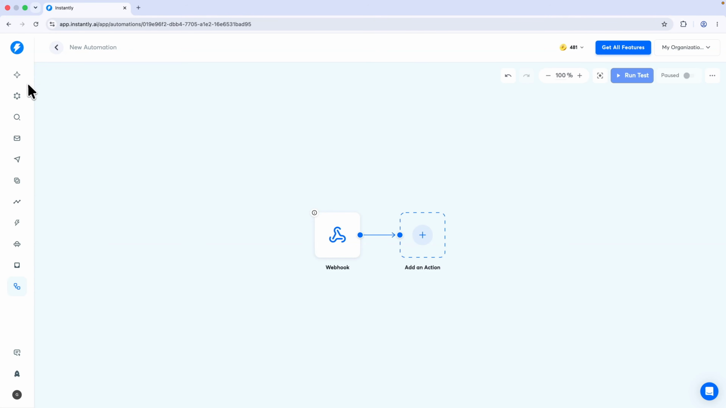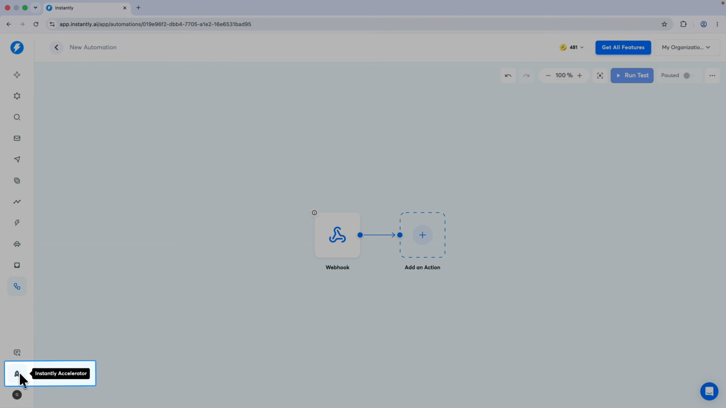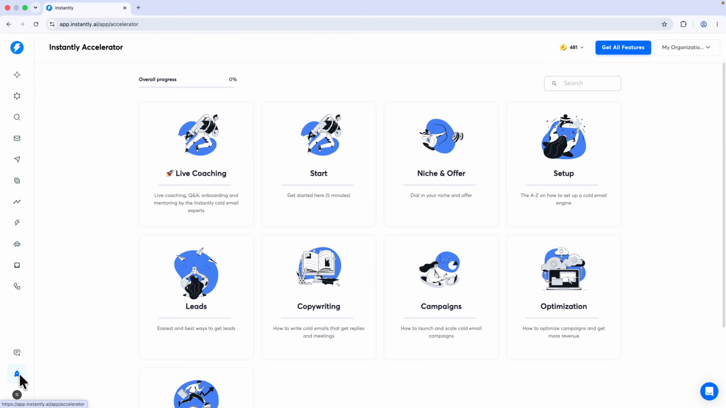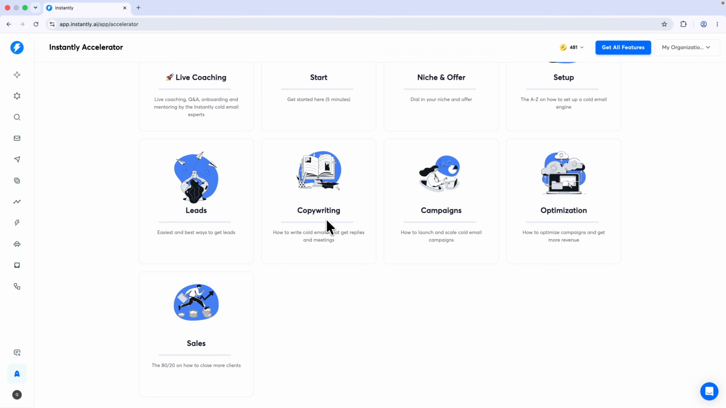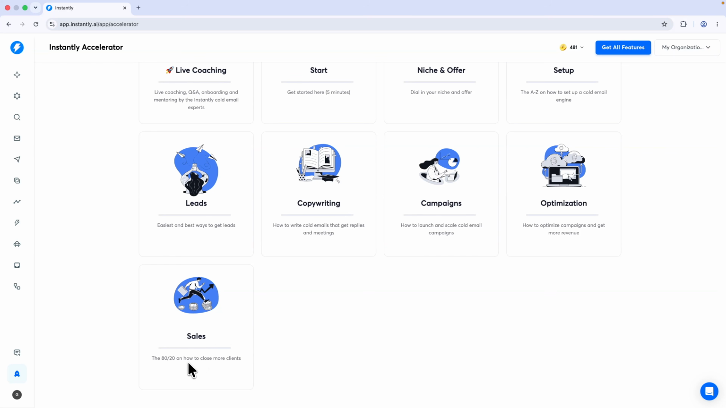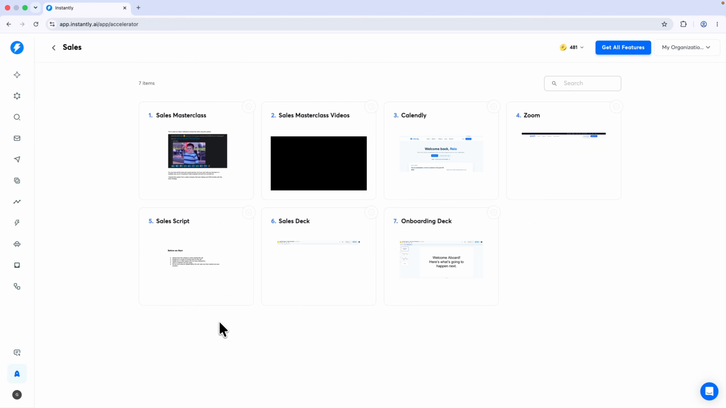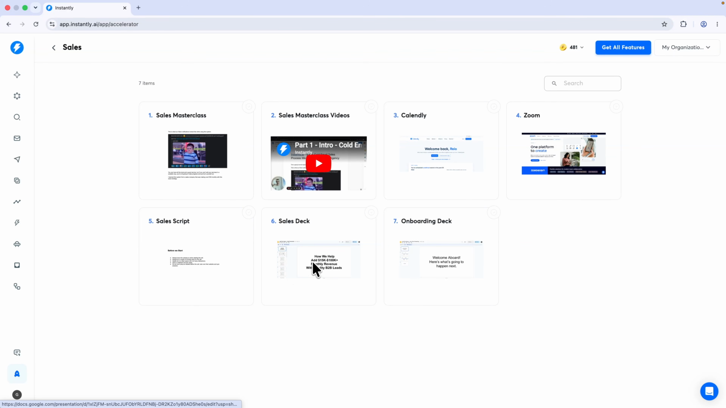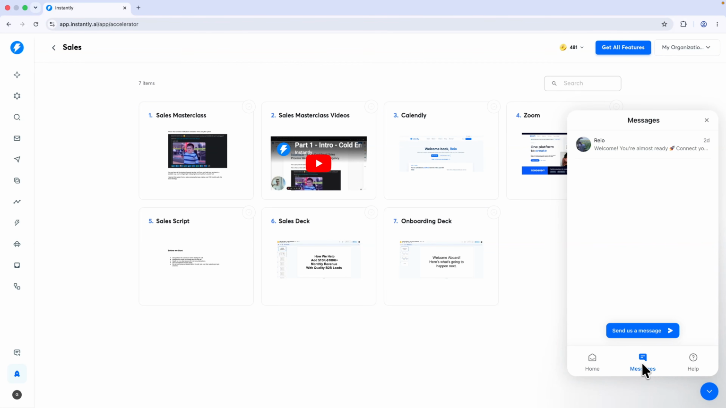So we've now covered every single tab here on the left side. Now there's one more thing you need to know. Down here you have the Instantly Accelerator. This is basically a full course where you can learn about niche and offer, setup, copywriting, optimization, and the 80-20 on how to close more clients in sales. This is just a free course that is included with your subscription, and I highly recommend going through this. Then if at any point you need help from Instantly, you just click on this chat button and you can send them a message right here.